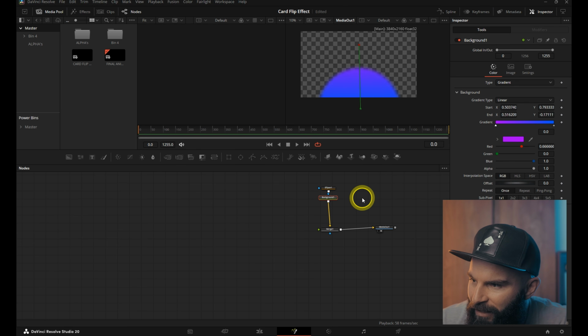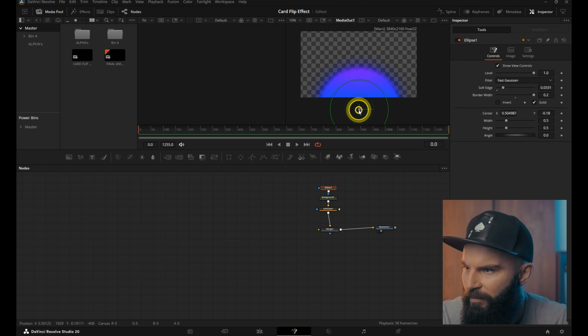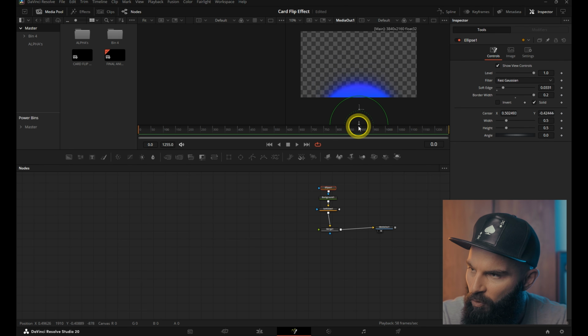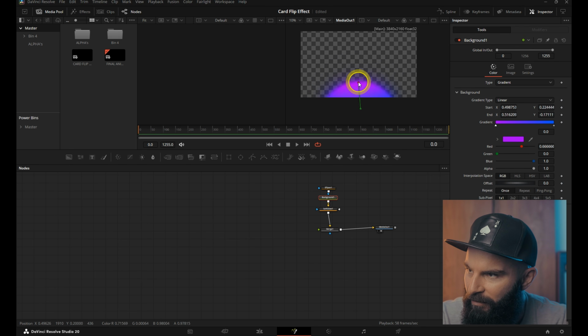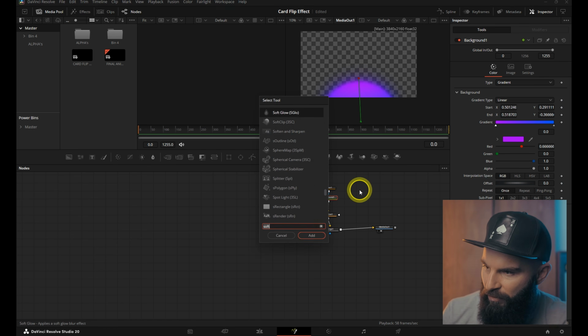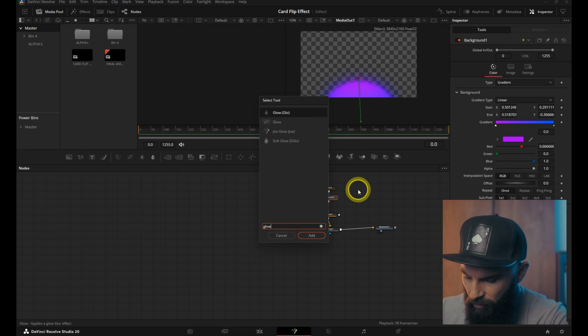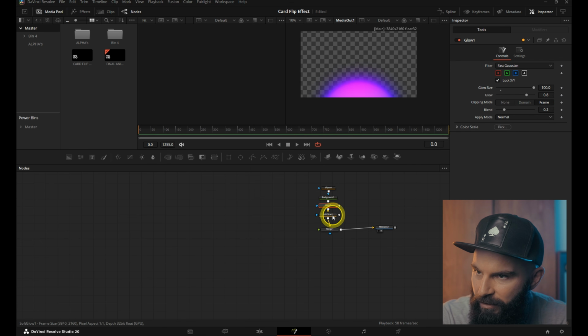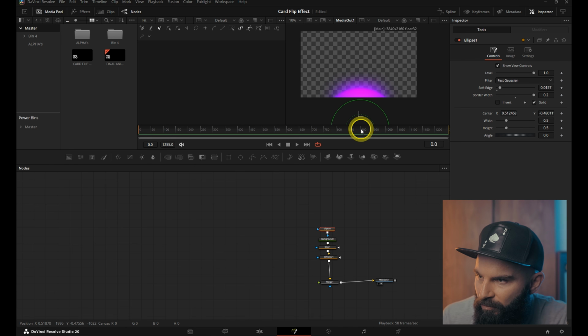And then we'll add in soft glow, pull the ellipse down to where it's going to be more or less. Then the background gradient pointers. So we've got a nice blend between purple and blue. On top of the soft glow, we'll do a normal glow. We'll just increase the glow size. We'll pull it down to around about here.